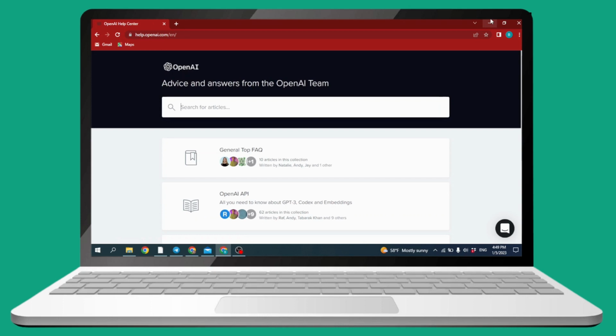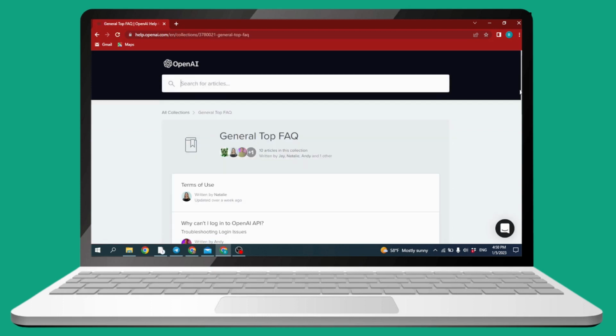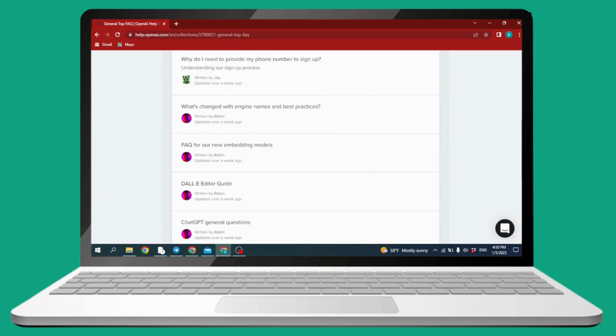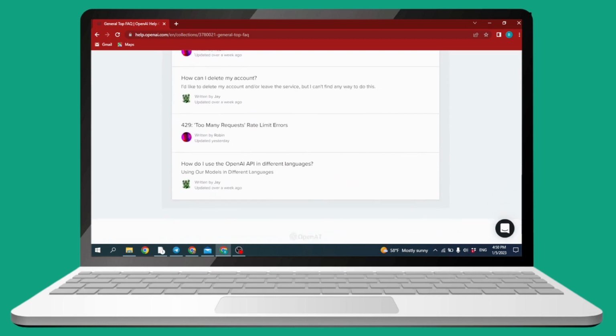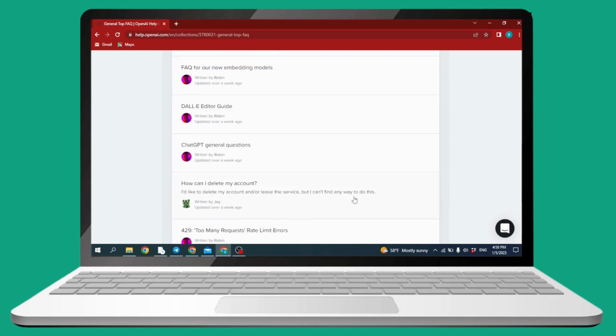Now this kind of page will appear. You have just opened the OpenAI's Help Center. Now what you have to do is click on this option, General Top FAQ. Now just scroll down. You can find this option of how can I delete my account?